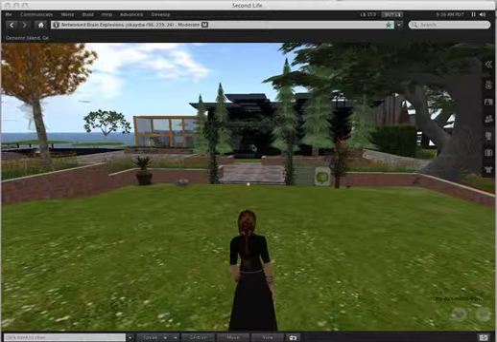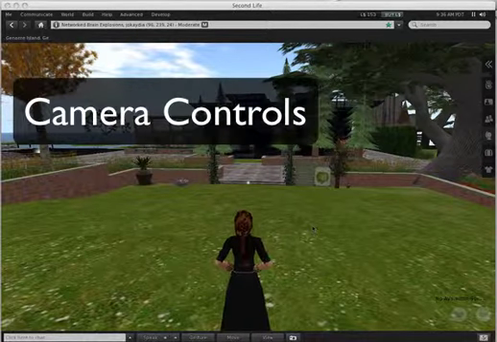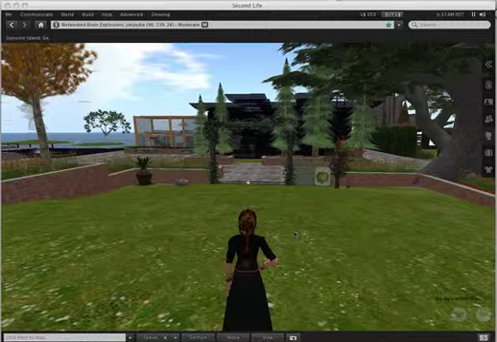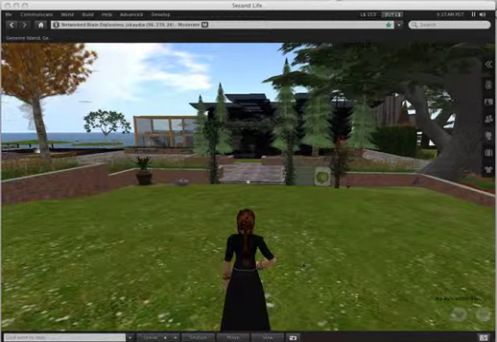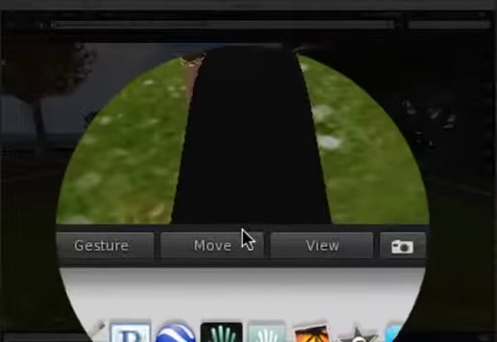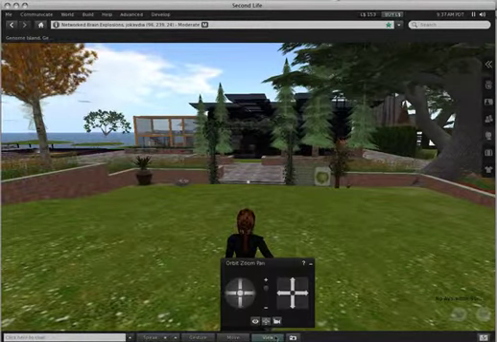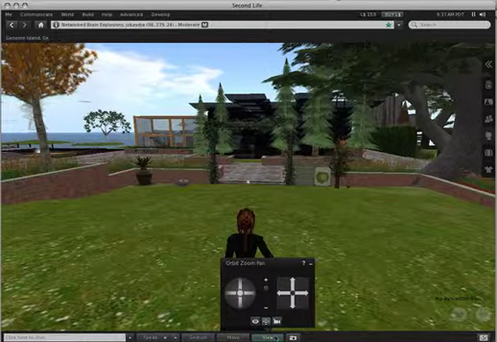But that's okay, because this video is all about how to shift your camera to change your perspective. One of the first things you want to learn is how do I see my avatar's face. In order to do that, you will click on this View button down here at the bottom center of your screen. And when you click on View, it brings up a view palette. It looks something like this.